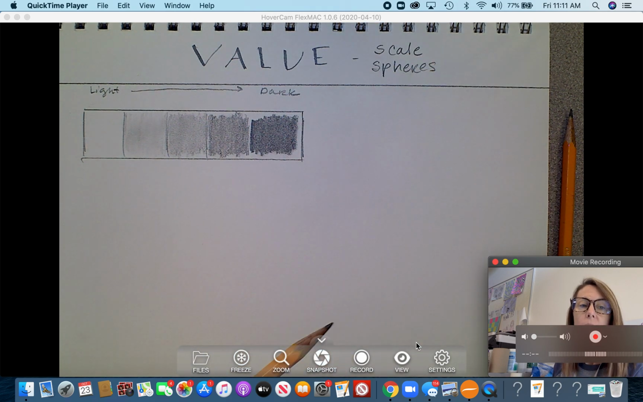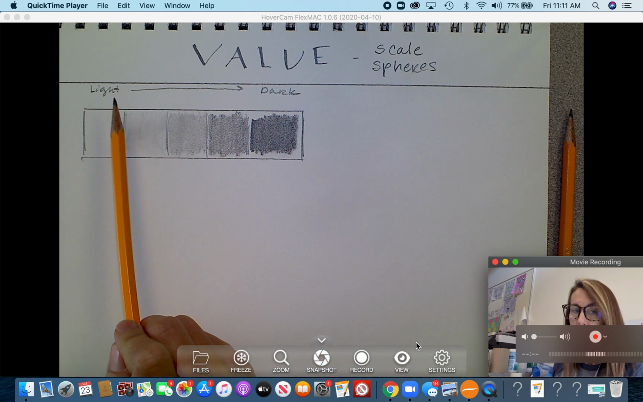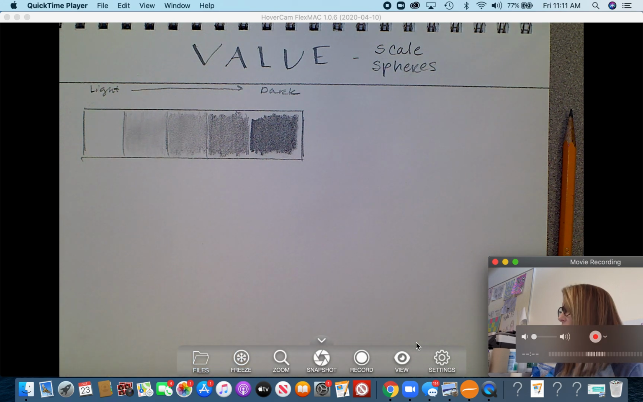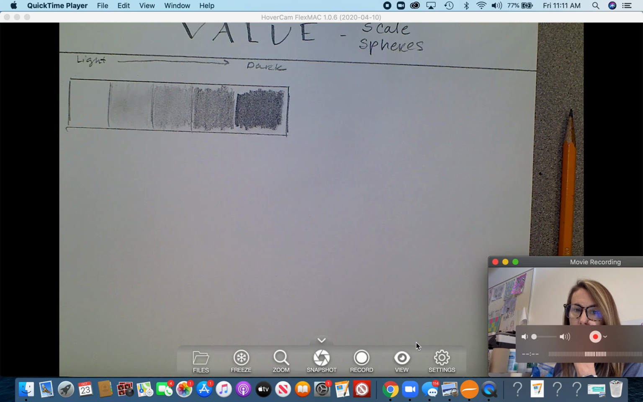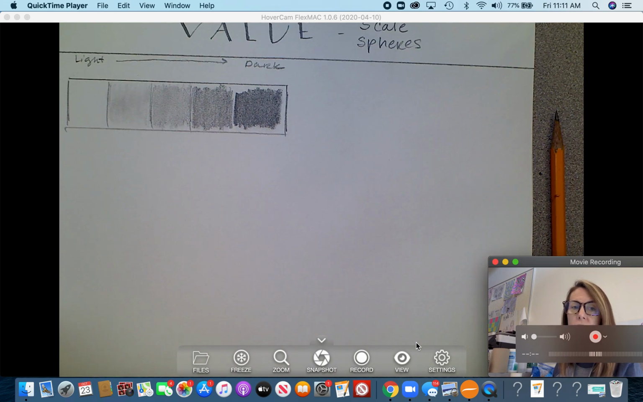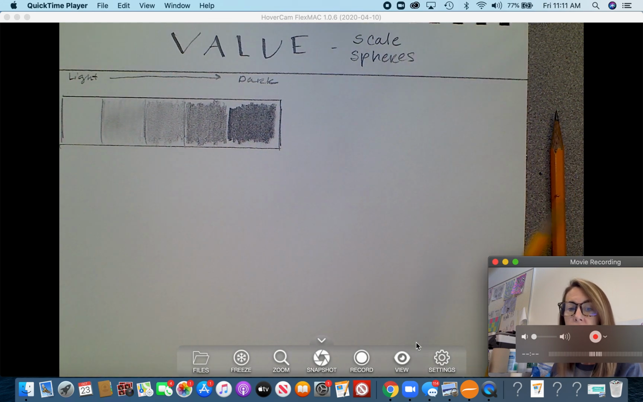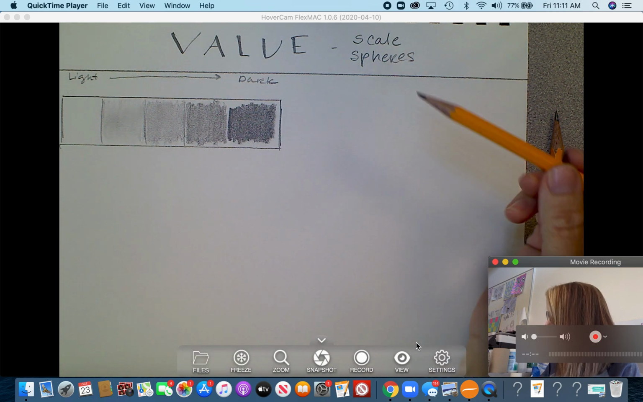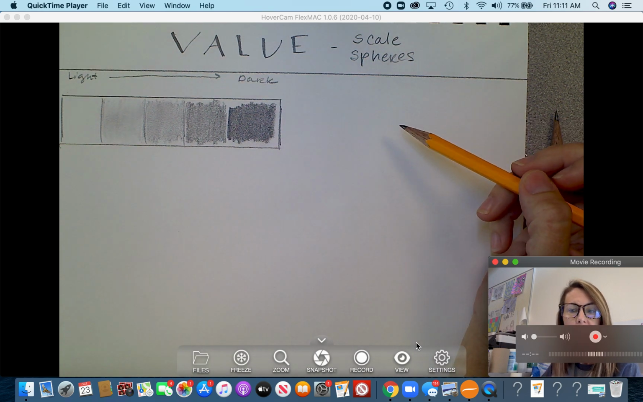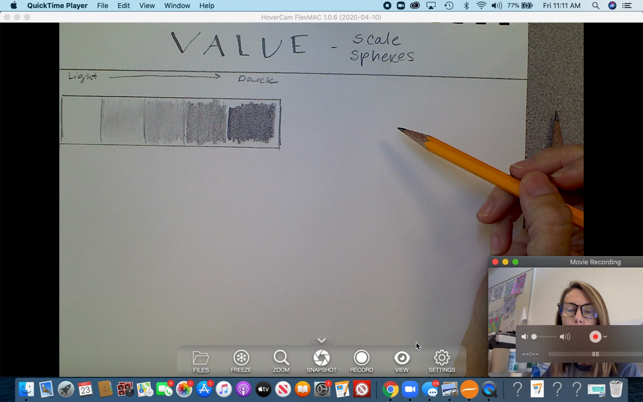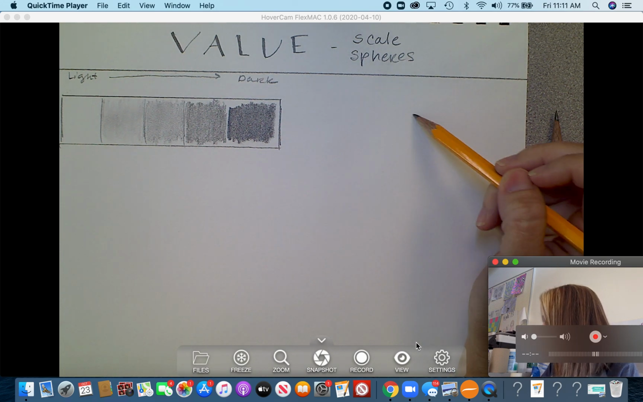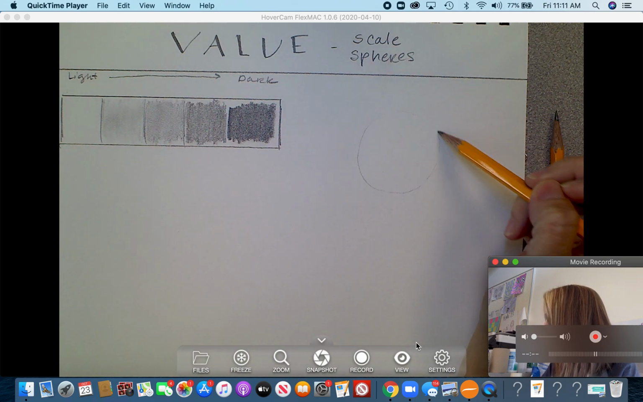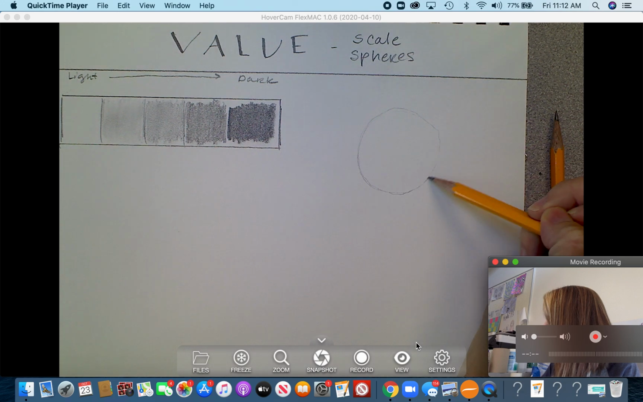All right, so now I've got my value scale from my lightest light, which is basically nothing, all the way to my dark. So when we talked about shape and form, we talked about turning a circle into a sphere. And how do we do that? Well, we do that with shading. But before we do that, we have to identify where we're shading and what we're shading, all right? So I'm lightly going to draw my little circle here.